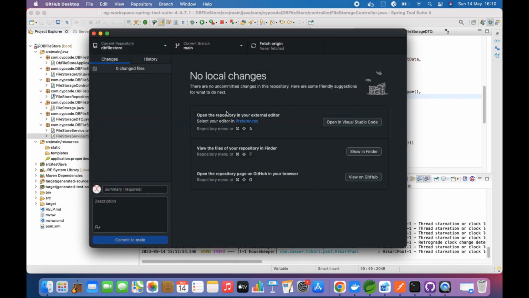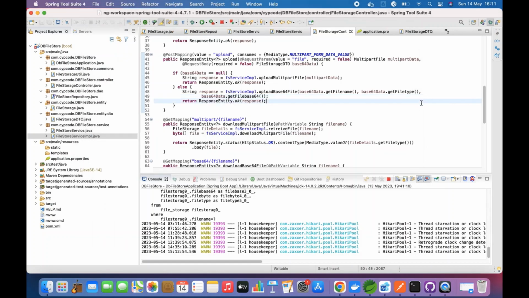Also, you just saw that it's integrated to Visual Studio Code, so that's why it's saying open in Visual Studio Code. But my project is not in Visual Studio Code, it's rather a Spring Boot application, and I use Spring Tool Suite. Spring Tool Suite is the same as Eclipse, nothing different. So if you're looking at my code and wondering why he is using Eclipse, Spring Tool Suite is the same as Eclipse, no difference.